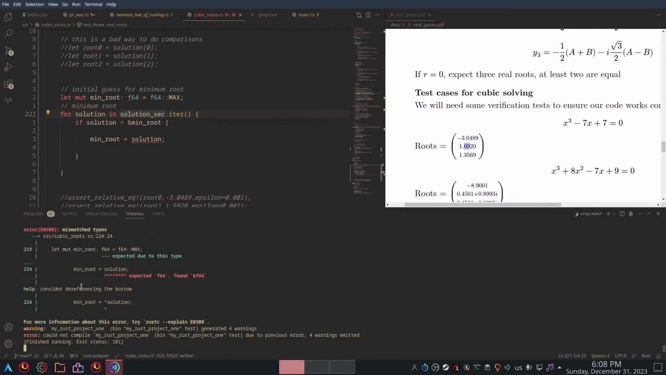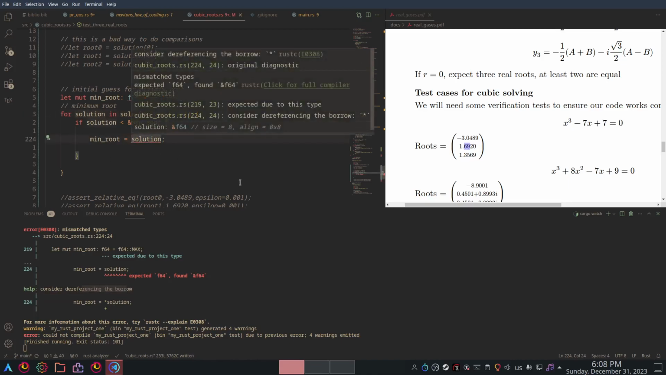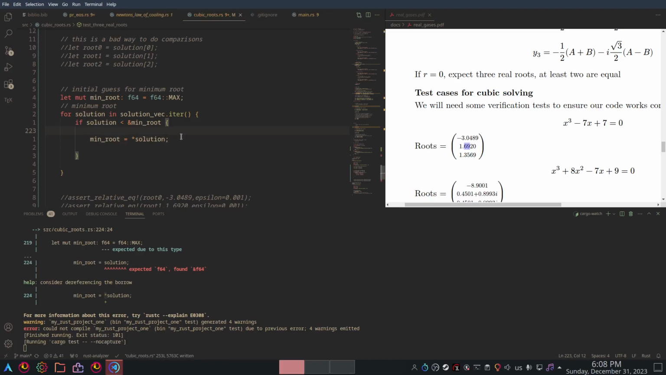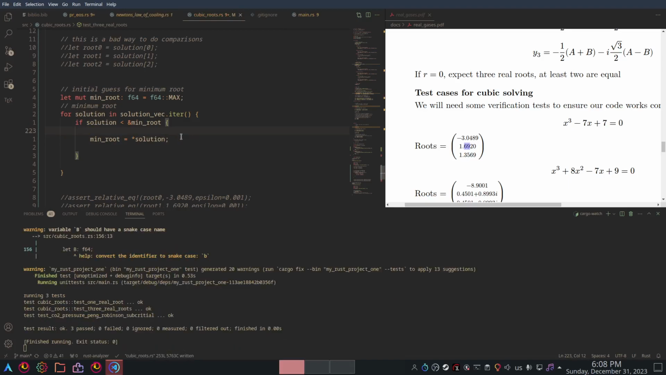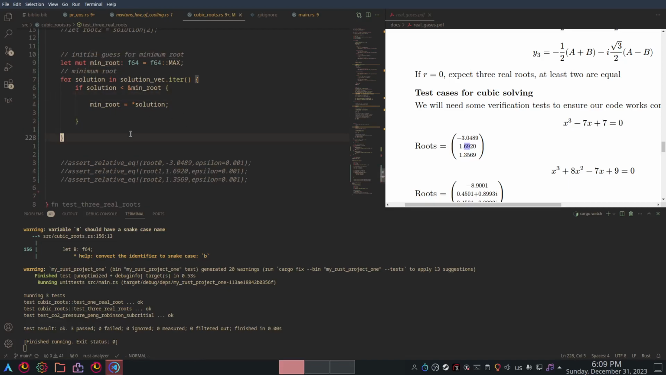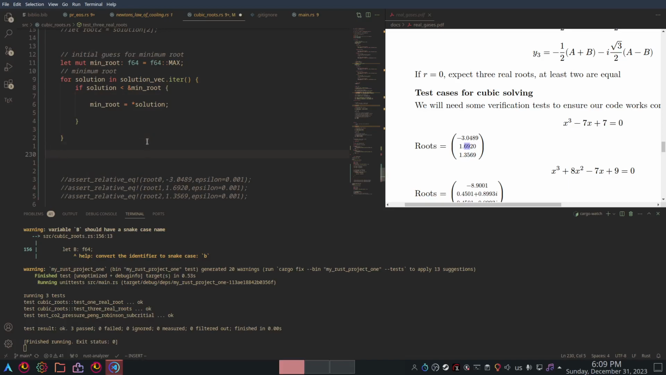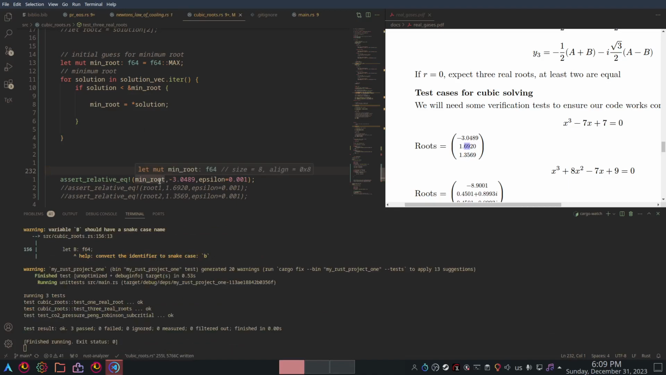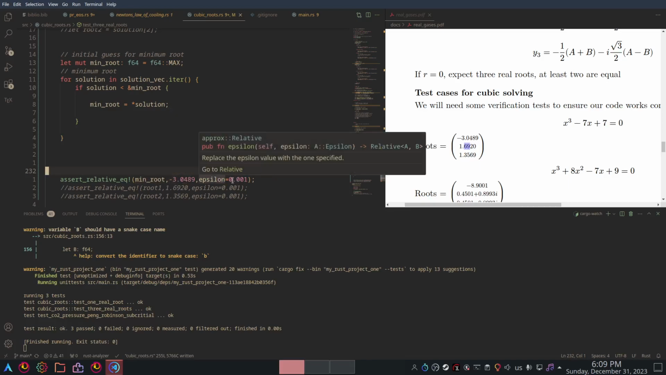Then it says here, consider dereferencing the borrow. So you just put an asterisk in front of the solution. You don't even have to know what borrowing and referencing are. You do this and it is fine. So we have the minimum root over here. I'm going to assert minus 3.0489. This has to be the minimum root. So that is right. Minus 3.0489 with the epsilon 0.01.